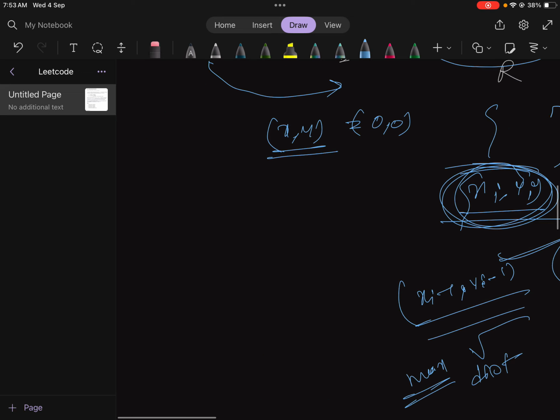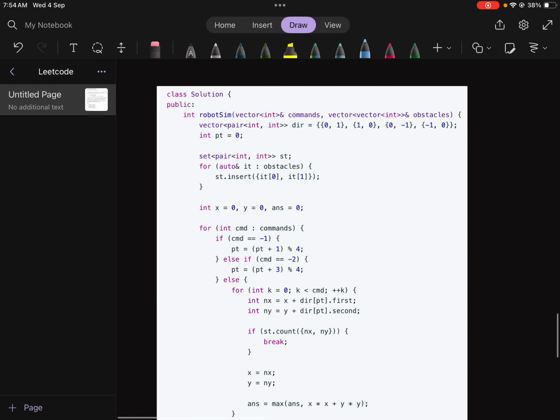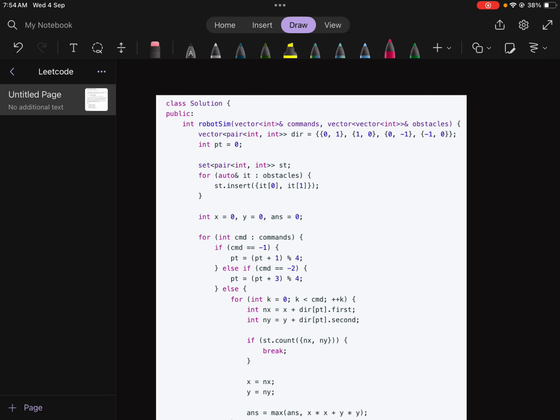Got it? So let's go to the code. It's actually easy, just implement the step-by-step process. So we need the directions. Initially 0 comma 1, this is for north. Then this is for east. Then this is for south. And this for west. You can check, these are positions 0, 1, 2, 3. Four pairs are there in the vector.